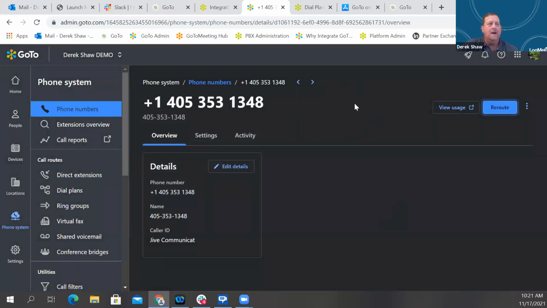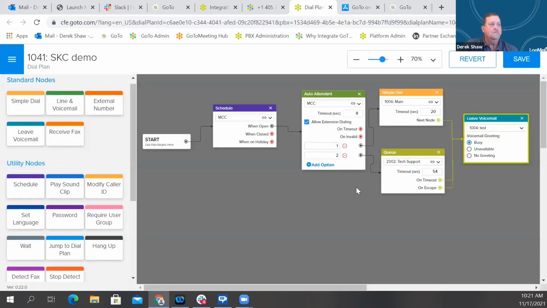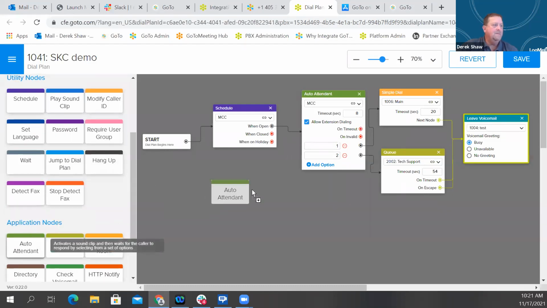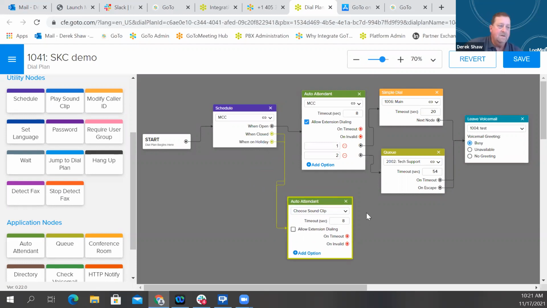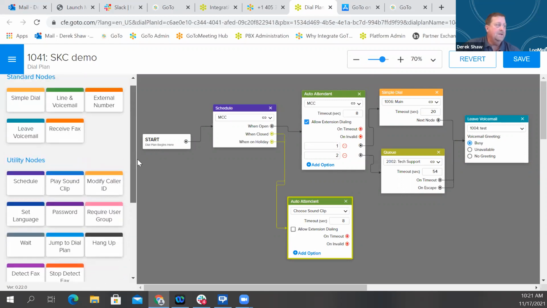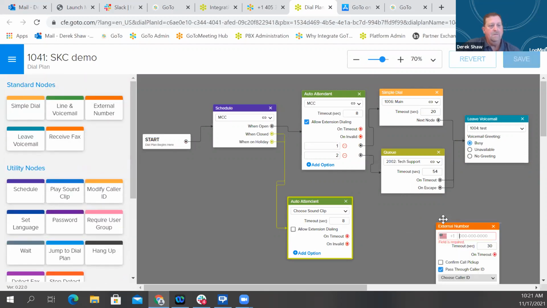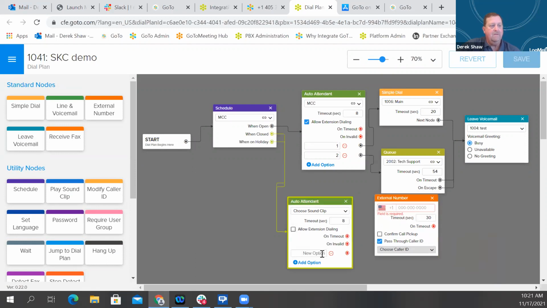And I can clone those dial plans. I can use templates, create templates for those. Also, when closed, I could go to another auto attendant. If we're on holidays, you can pre-configure holidays as much into the future as you want. You can go one, two years. And if I wanted to go to an external number, after it hits this, I have an option. If this is an emergency, dial 1, and it's going to dial that external number.